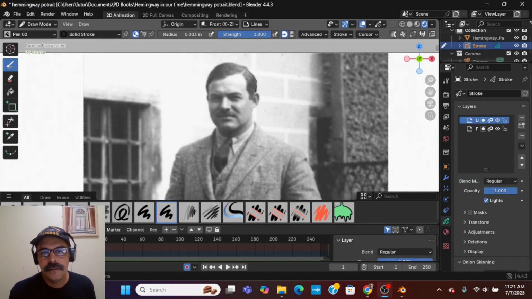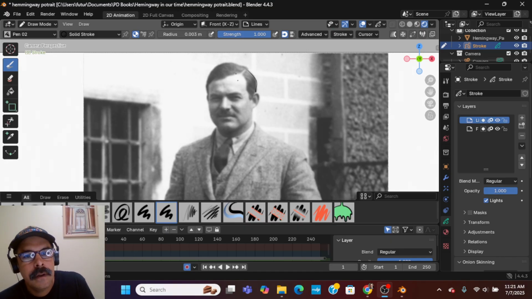And you can see what I've done is I've taken an image of Ernest Hemingway, and this is from around the time that he wrote In Our Time. In Our Time, published in 1924. And this image of Ernest Hemingway, I believe, is from 1924. Very interesting man, very tragic life.